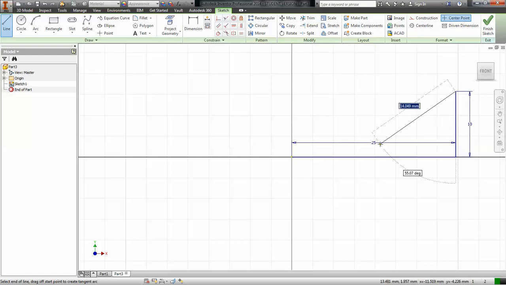Not 25. If I make it 25 and rotate it, it's going to be twice that. So it's going to double that. I'm going to hit escape, and I'm going to undo everything I've done. This is terrible. Where is the undo? I'm just going to trim everything I've done, except it's not going to like it because there's dimensions.